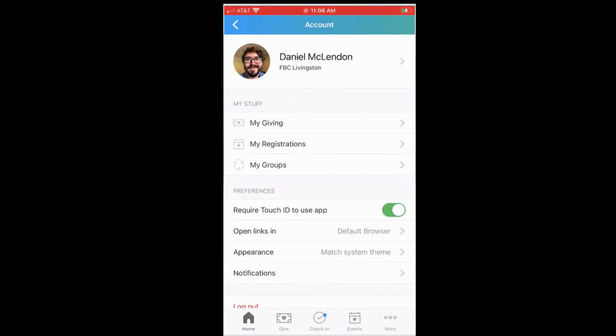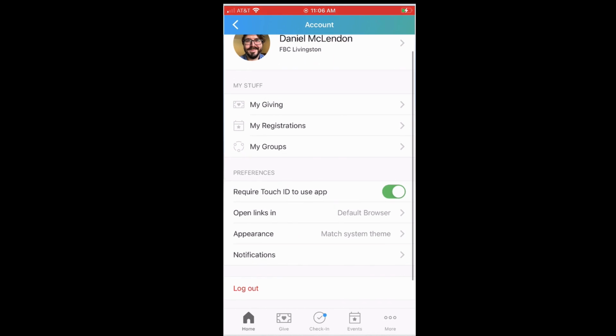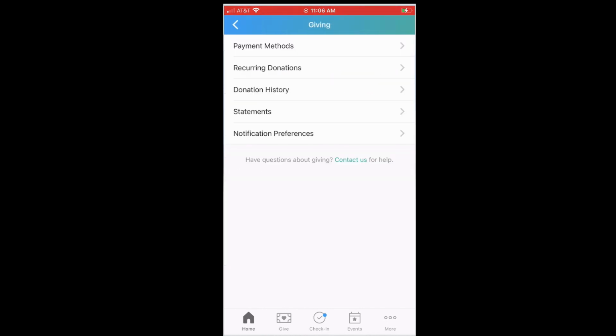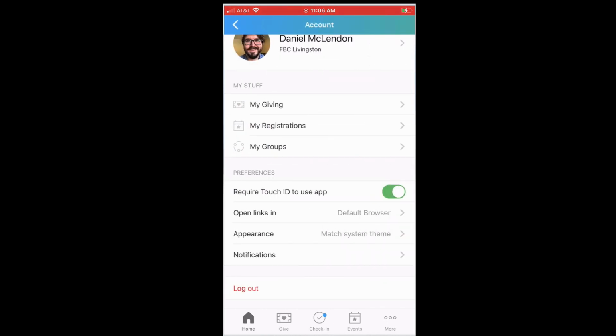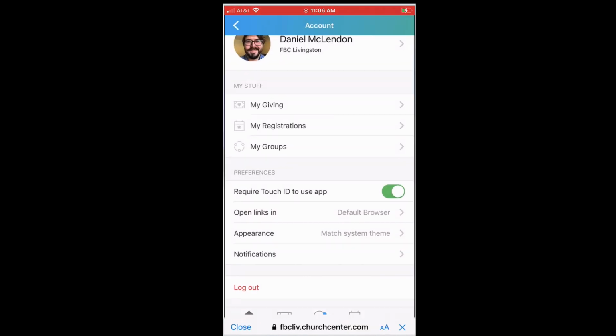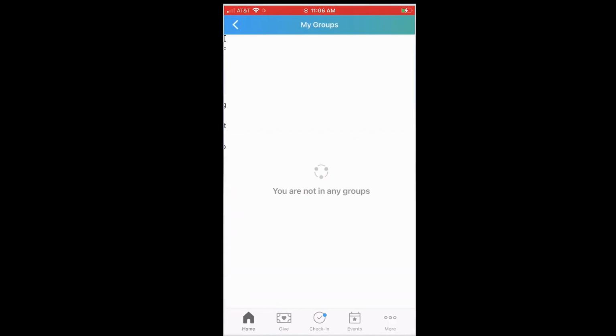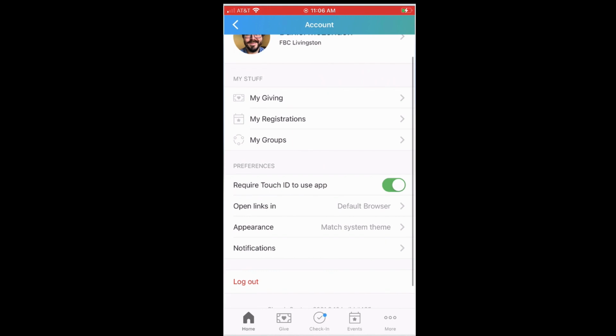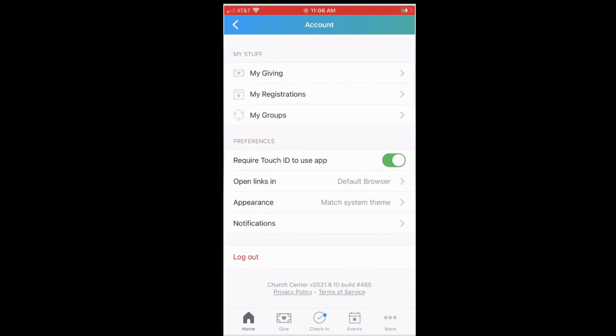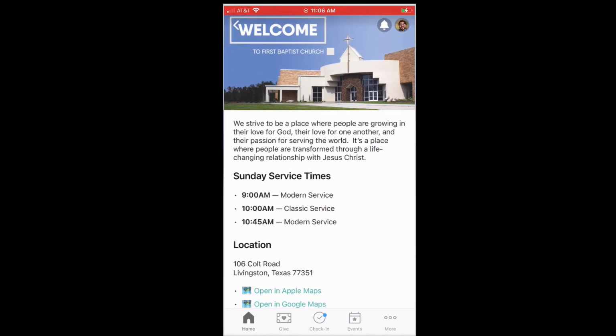I can look at my giving history here. I can go to my registrations, which would show any events I'm registered for. I can go to my groups and look at any groups that I'm a part of. And that's it for using the app.